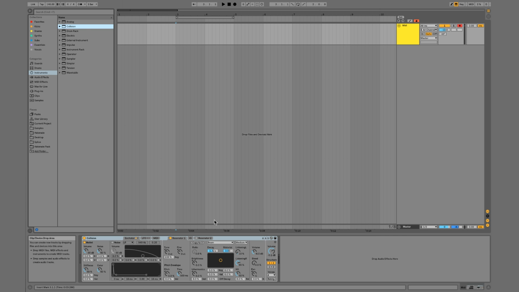Next is Collision. Collision most closely resembles Corpus, the audio effect, where instead of using the tones to add something to your original source sound, this is the sound entirely. So this is what Collision sounds like on its own.